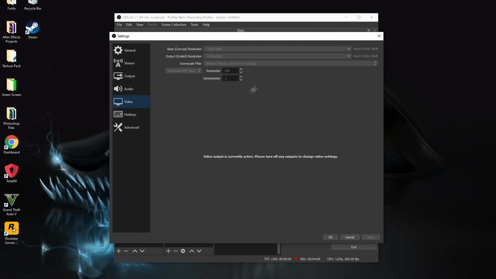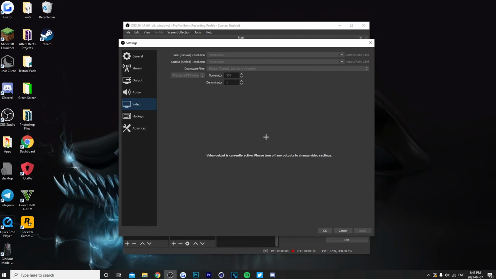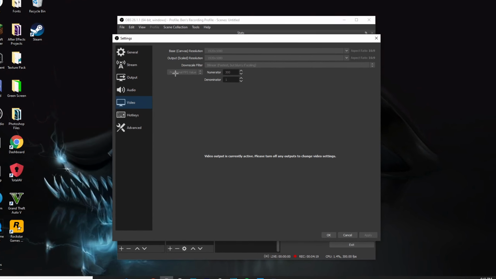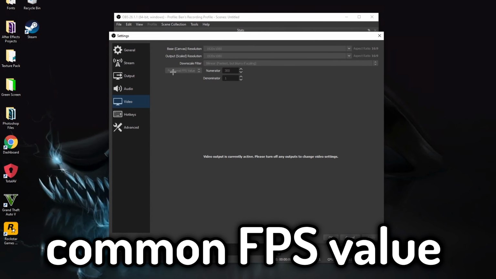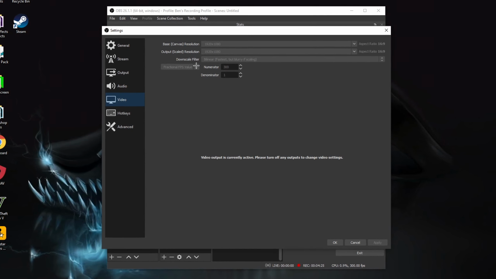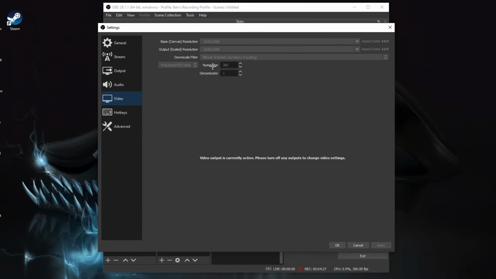And then we got the FPS right here. So I actually can't edit it right now because I'm recording. But basically, this might be set to common FPS value or something along those lines. You want to change it to fractional FPS value. Now, the reason you want this is because you can actually customize the FPS you want. You don't have to go with the default 60 or 30.